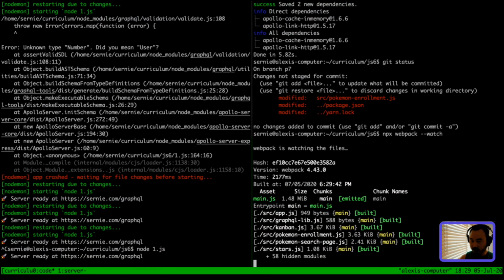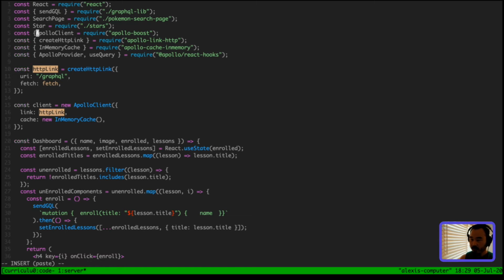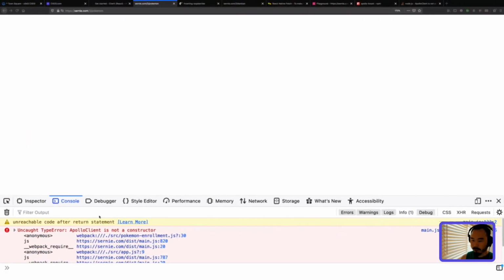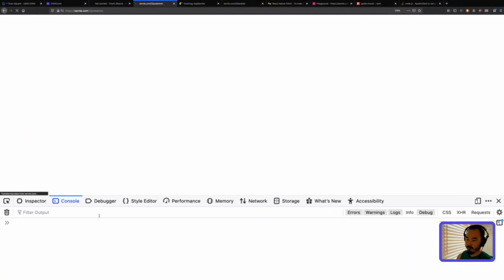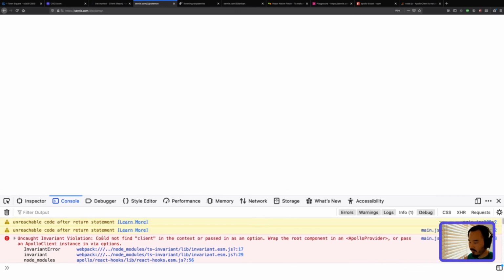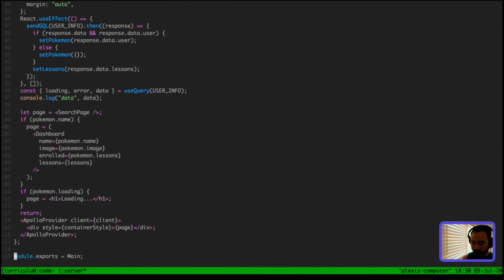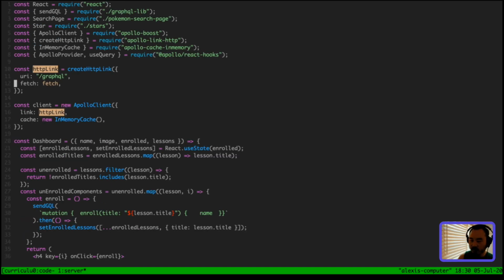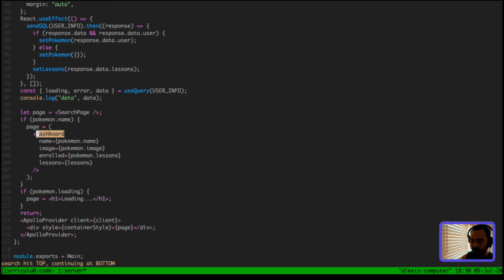Apollo client is not a constructor, same error. So we need to deconstruct it. Could not find client in the context. Wrap the root component in Apollo provider. We did have an Apollo provider here, so it's strange that they would complain about that.